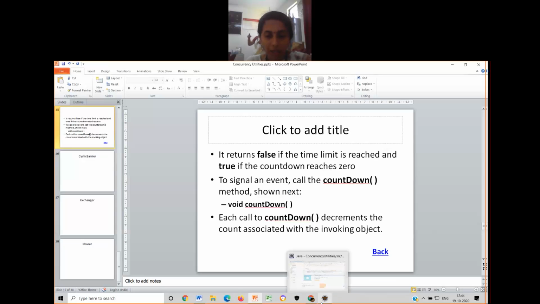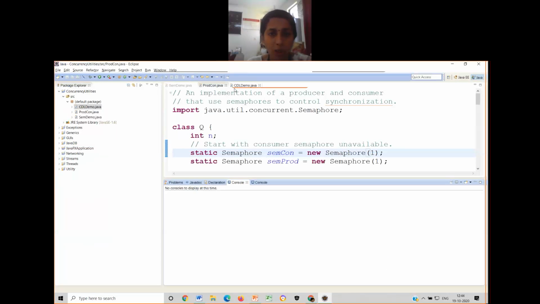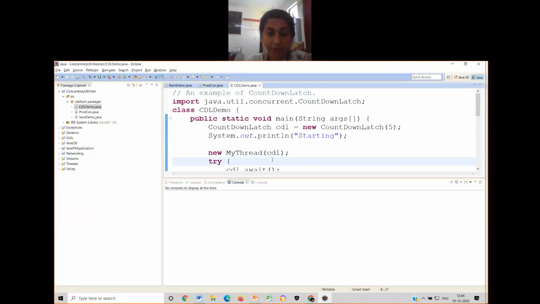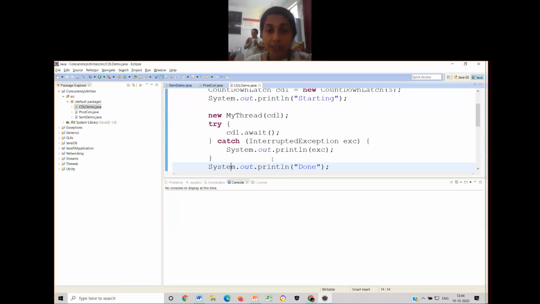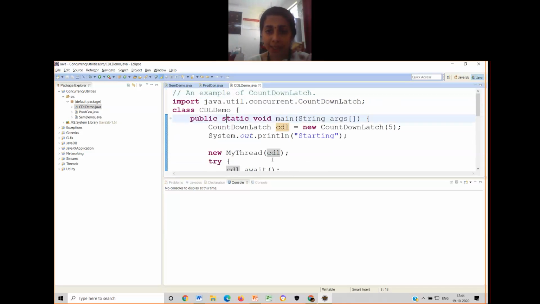Now, I'll just show you one program on the countdown latch. So this is the last thing that I'm discussing. So in the CDL demo, you can just see there is a call for await. Just 1 minute. I'll just move this a bit. You can just see there is a call for countdown latch constructor on the value 5. What is this 5 indicating? 5 indicates 5 number of events have to take place. Until and unless this 5 becomes 0, the lock will be held by that particular thread.